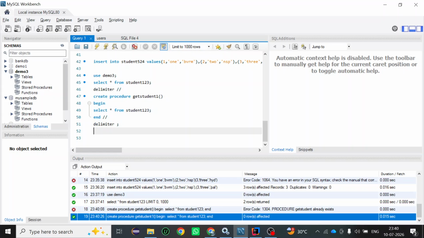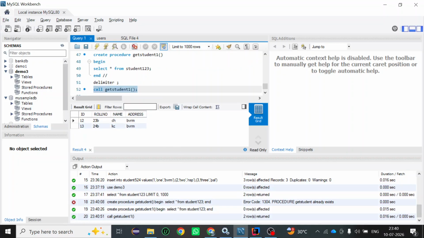After that I'm going to call the procedure. The syntax for calling the procedure is simply call followed by the name of the procedure, get student 1, followed by semicolon. So I have called the get student procedure. Once the procedure got executed, I can see the select star from student query got executed internally, and it retrieves all the values present in the table. So this is how to create a stored procedure, and also how we can call the stored procedure.